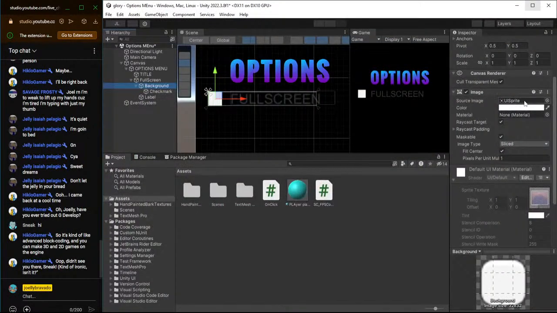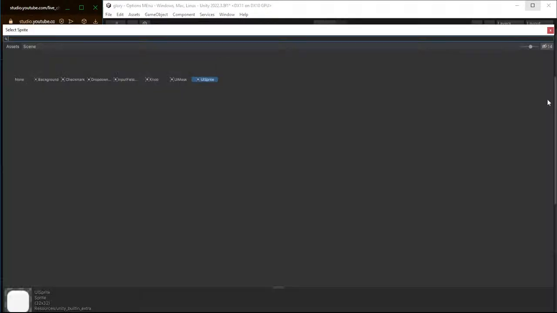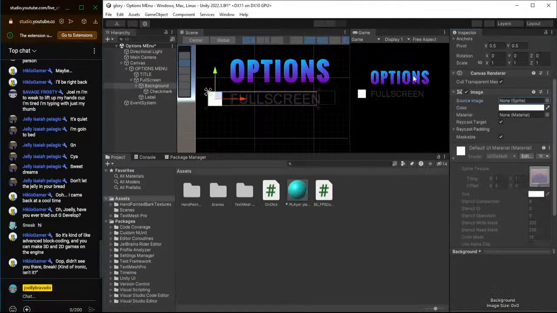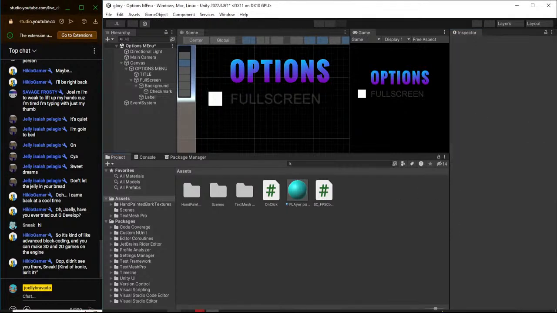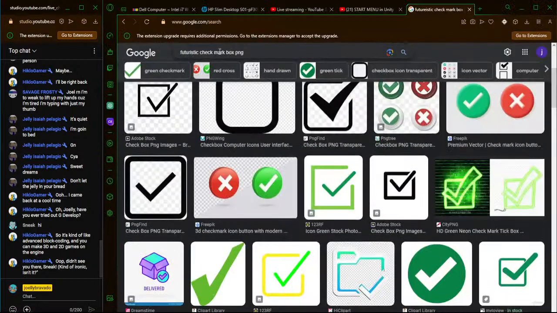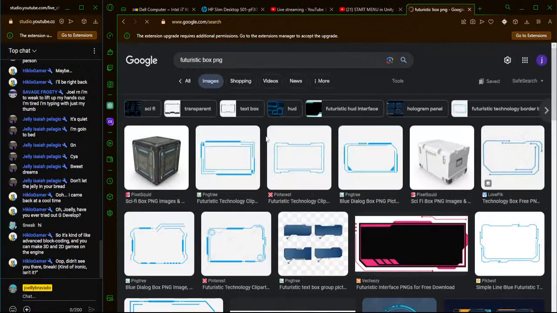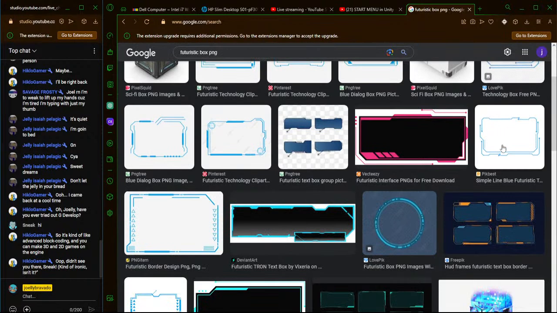Okay, tell you what, we're just going to make the background be just a box, if we can get that done. Can we get just a box? Just want a box. Box PNG. Futuristic box. There we go. That's something cool. Can we get any that are actual PNGs, though?